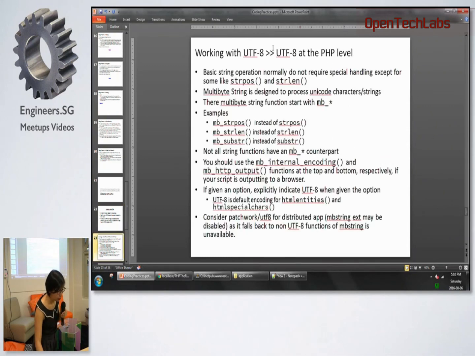So there are a few places that we can look at to ensure that we are handling the strings properly. One could be at the PHP level, in our script and PHP code. The other could be at the database side. And the last one would be at the HTML side. On the PHP side, there are a few functions that we can use to handle Unicode characters.